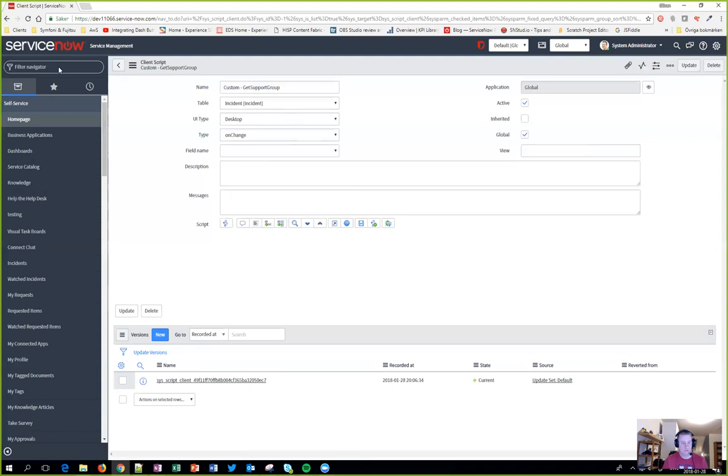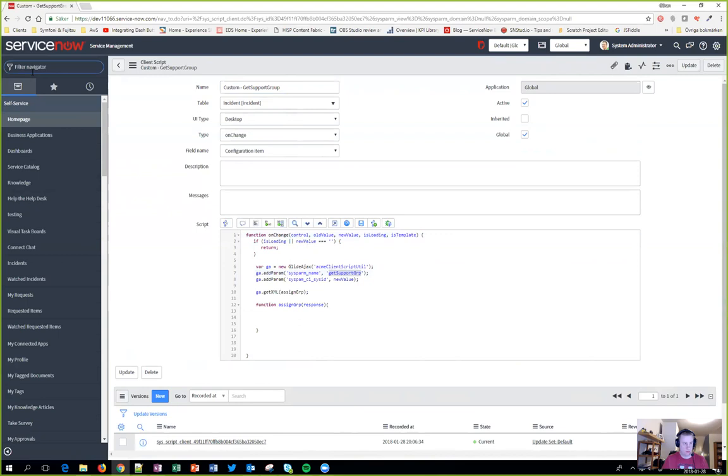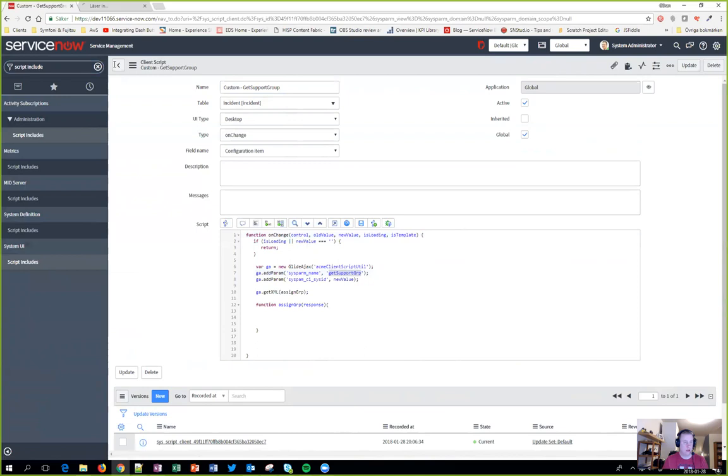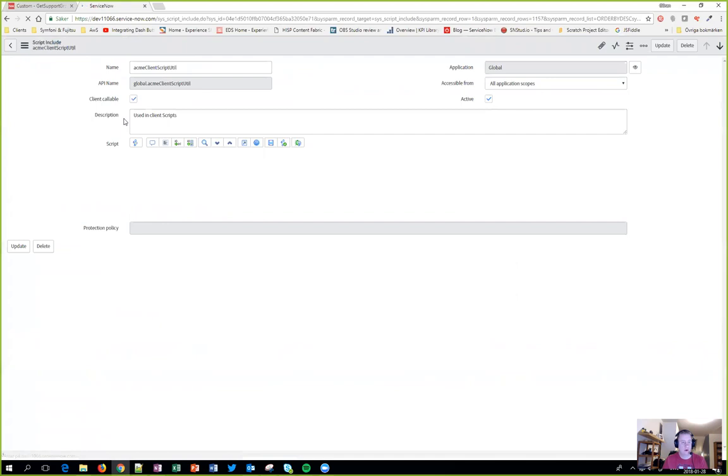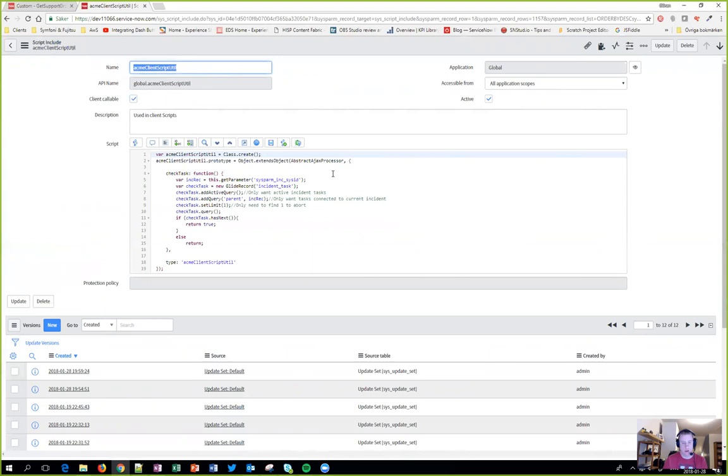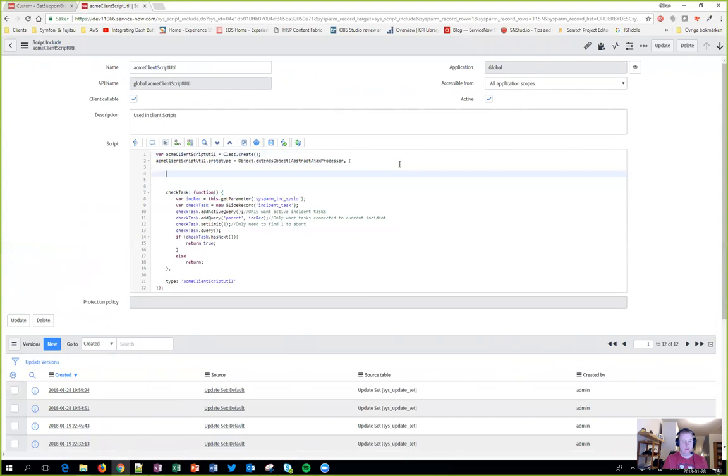So let's go in and I'll copy that one. Let's hit the script include, open that in a new tab. Here is the script include I created. Remember to always have the client callable checked, otherwise you can't use it in your client script. And here is the other function I made for our community thing. So we called it get support group function.